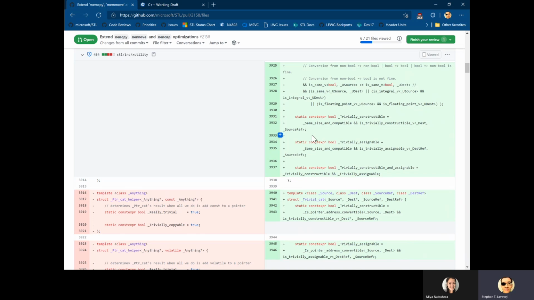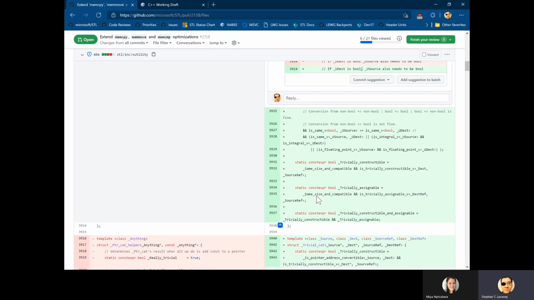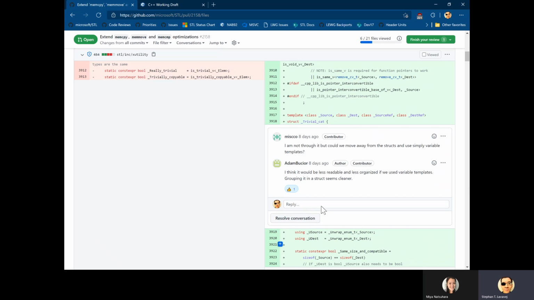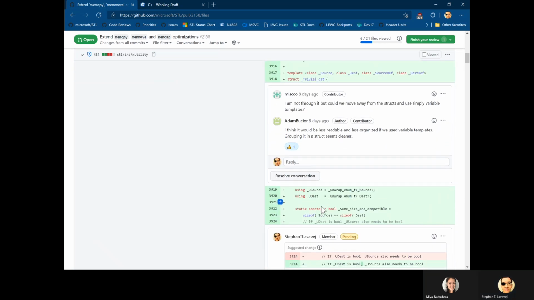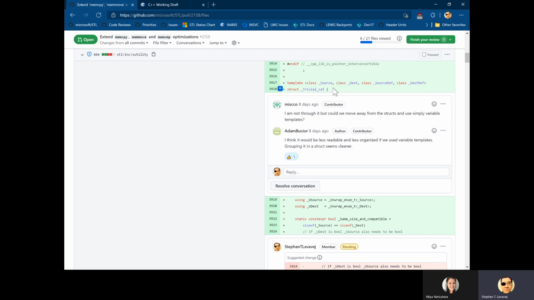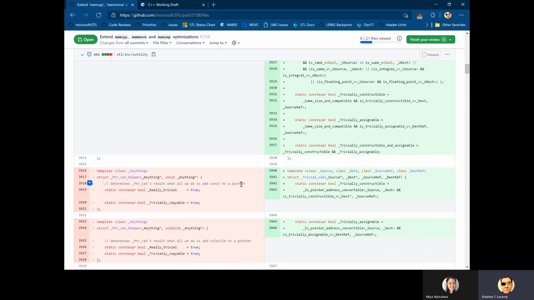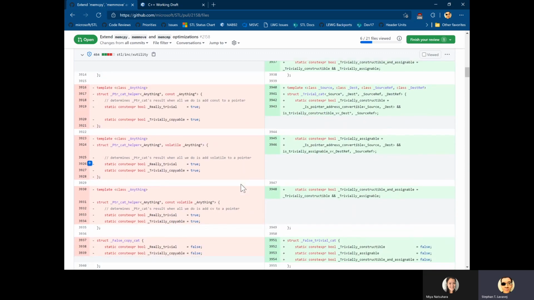Static context per bool, trivially constructible. You've got to be same size and compatible, and the dest needs to be trivially constructible from the source ref. Trivially assignable, similarly, yep. And then trivially constructible and assignable, answer both of those, yep. Okay, that looks good. The savings from extensively disjunctioning it would be fairly minimal. And because this is a struct, it'll be computed once for every combination of types. It's not going to be computed at every single call site. So I think this is fine. We can always micro-optimize the throughput later if necessary.